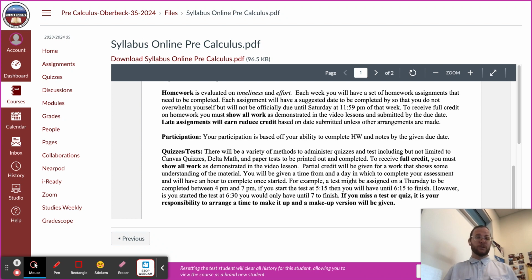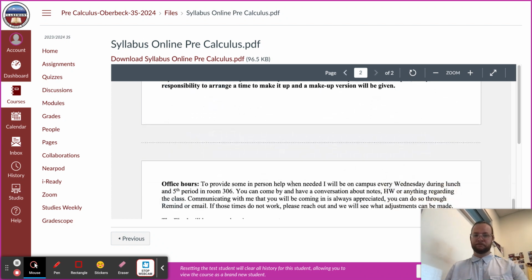All tests and quizzes you will have an hour unless you have accommodations that say otherwise. If you started at 6:30, that window closes at 7. So now you've only given yourself half an hour to finish. Also, if you ever miss a test or a quiz, it is your responsibility to contact me and arrange a time for you to make it up. But you will be given something that is different than that original test because it's unfair to give the same test to somebody days after everybody else has taken it.